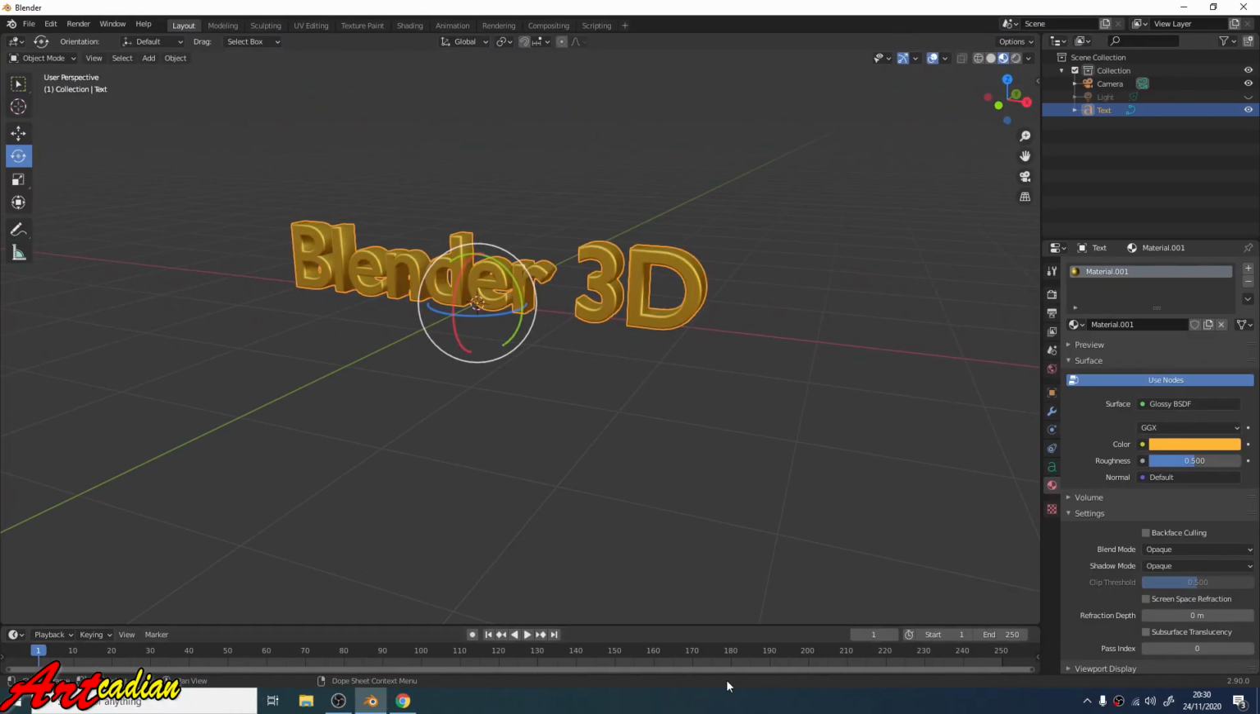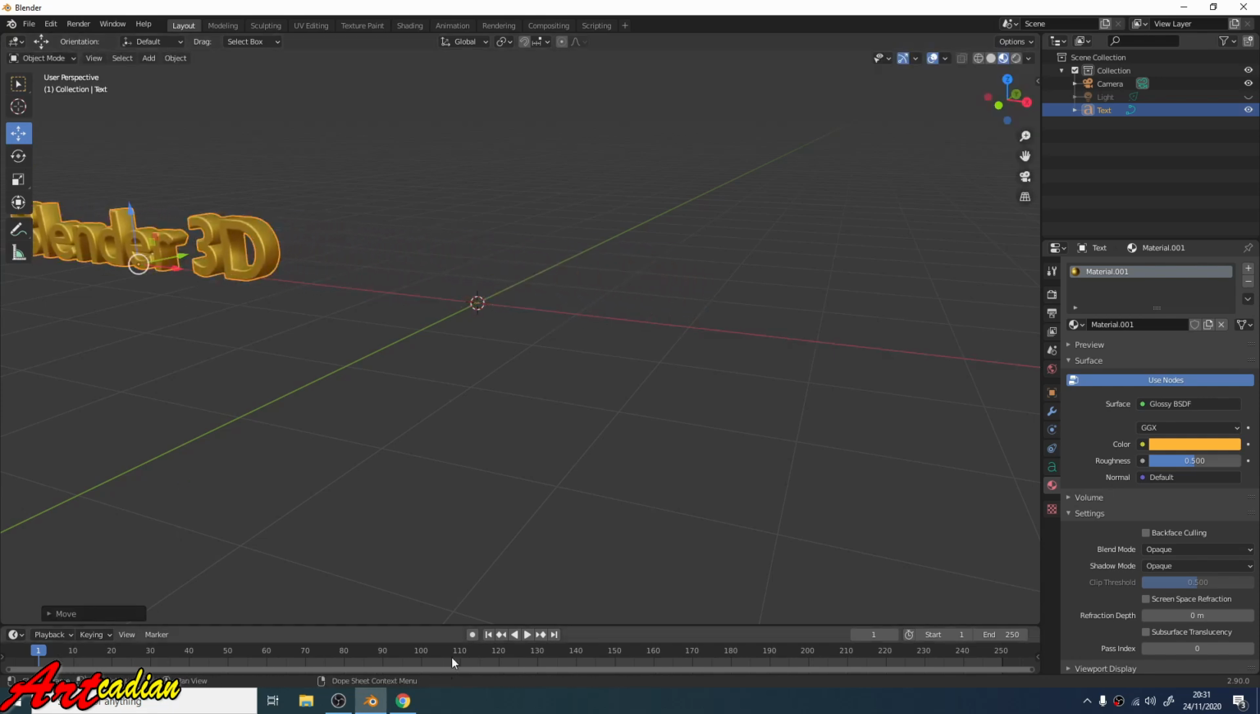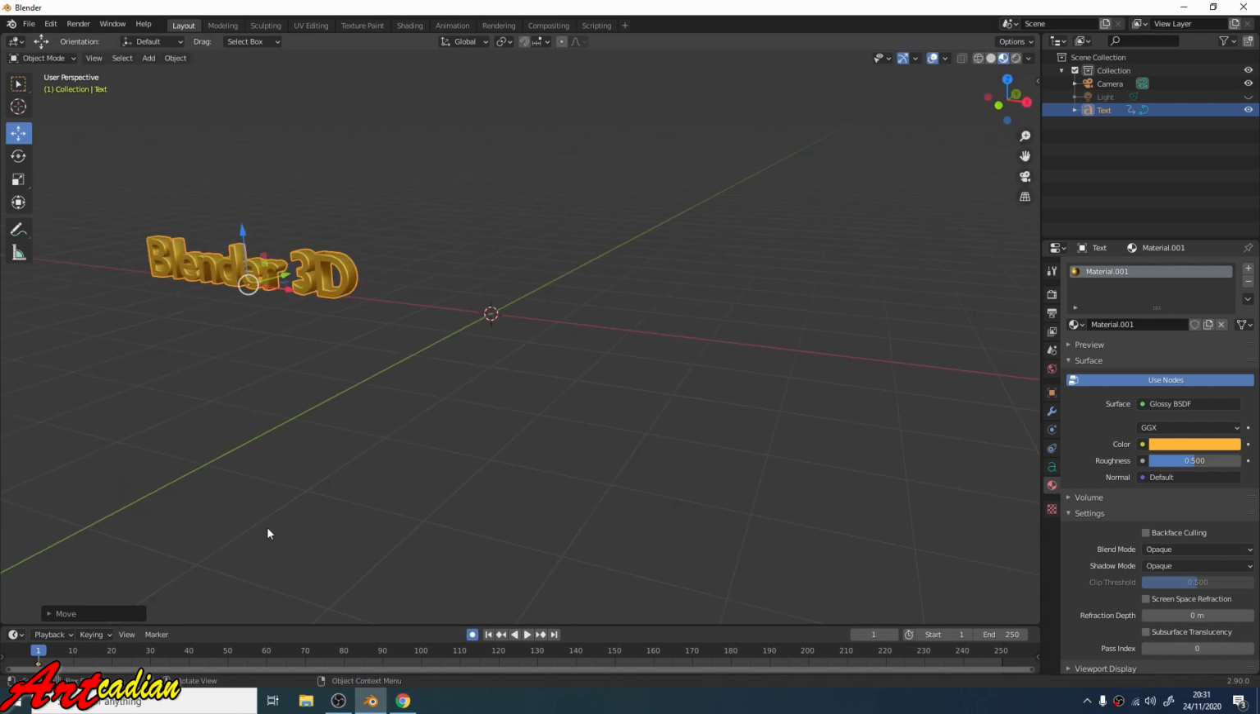We try to move the text. Just simple movements. We activate Auto Keyframe in the timeline. We create a keyframe in frame 1. Then we go to frame 150 on the timeline. Then we move the text. Very easy.